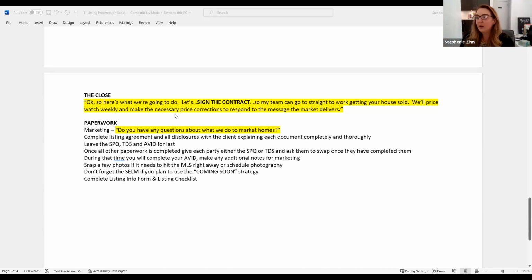So I would suggest this close is for those appointments where you go in and they're ready to go. If you've really uncovered good motivation and they're truly an A seller, somebody who's ready, willing, and able to put that house on the market, I think this close is appropriate. If they're not quite there and there's still things that need to be done, that's just your follow-up homework, right? That's right. Yeah.